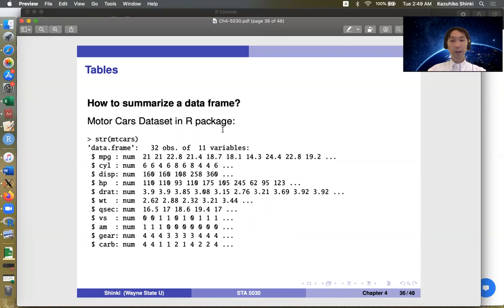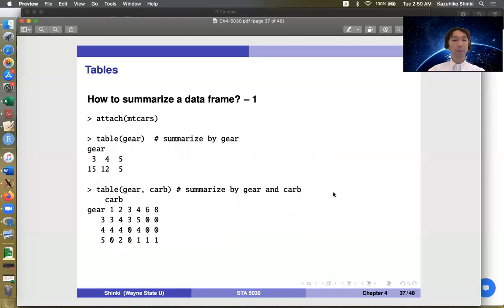There are several functions to summarize the original data into a table. So this is the motor cars dataset, the mtcars dataset in the default R package. Although those variables are numeric, some variables are actually categorical. For example, the number of gears. This is not really a continuous variable, and it is either 3, 4, or 5. So we only have a few categories. And some other variables too.